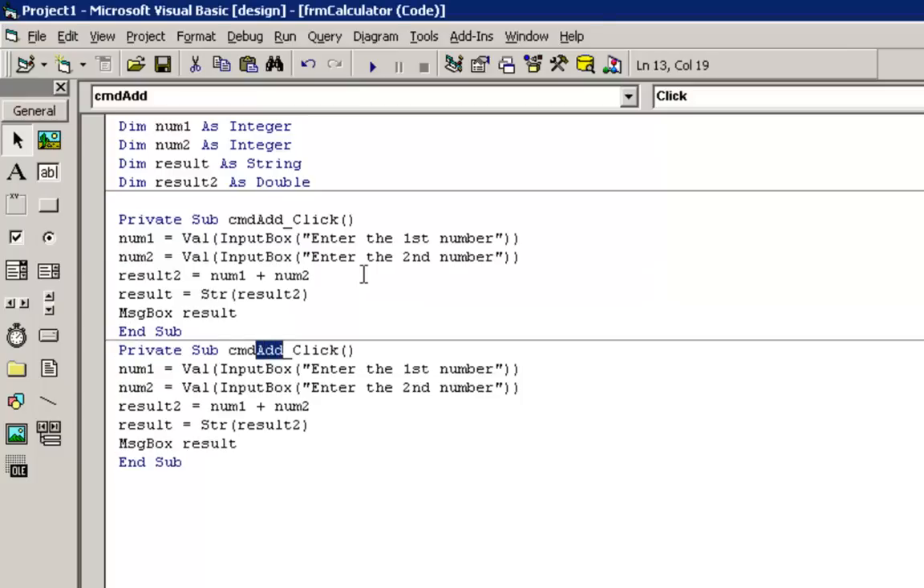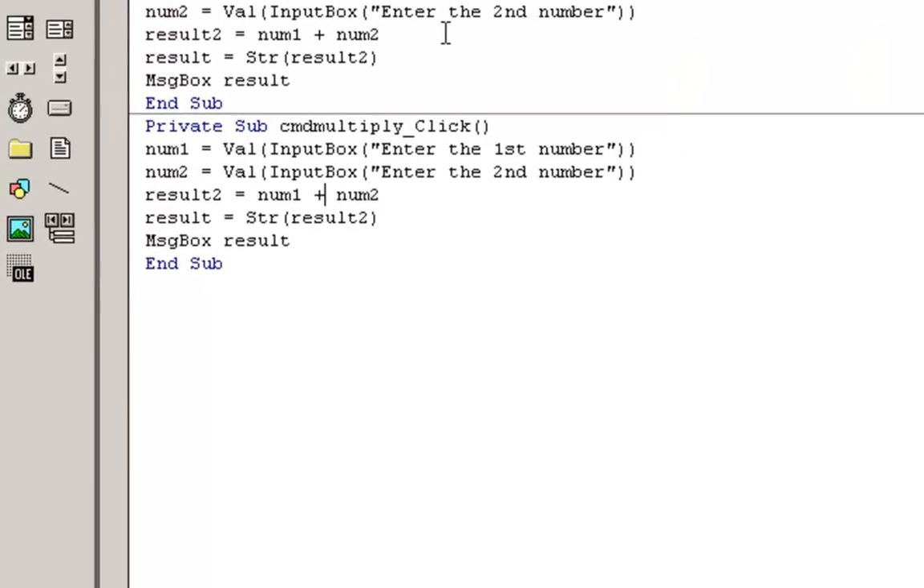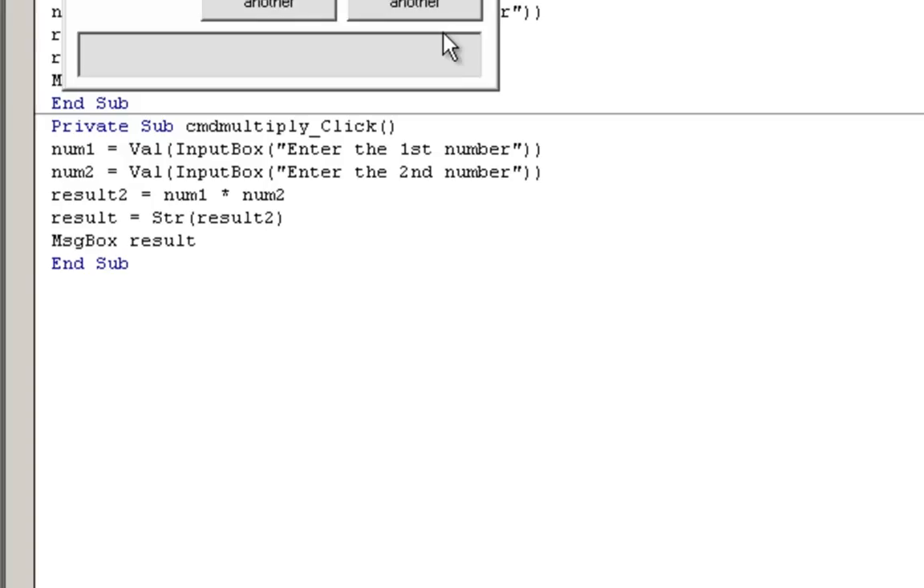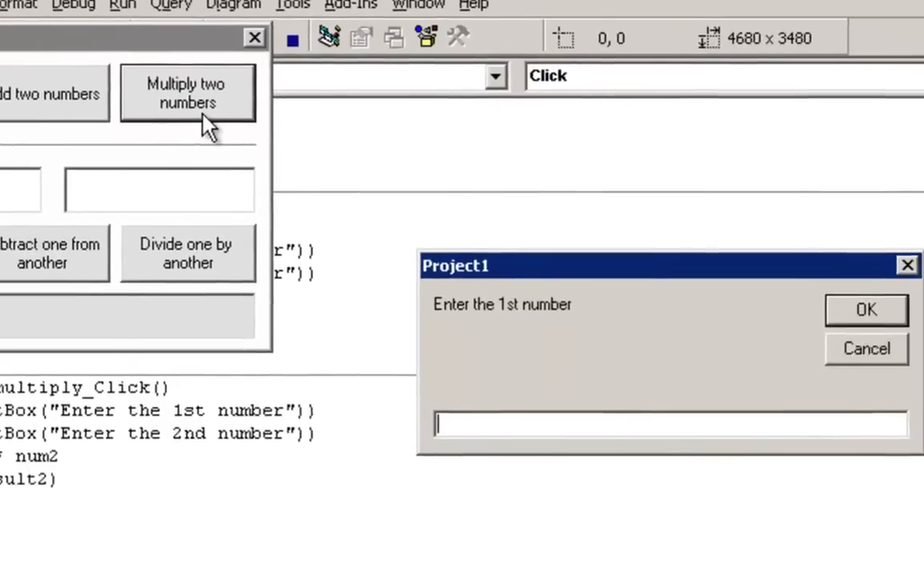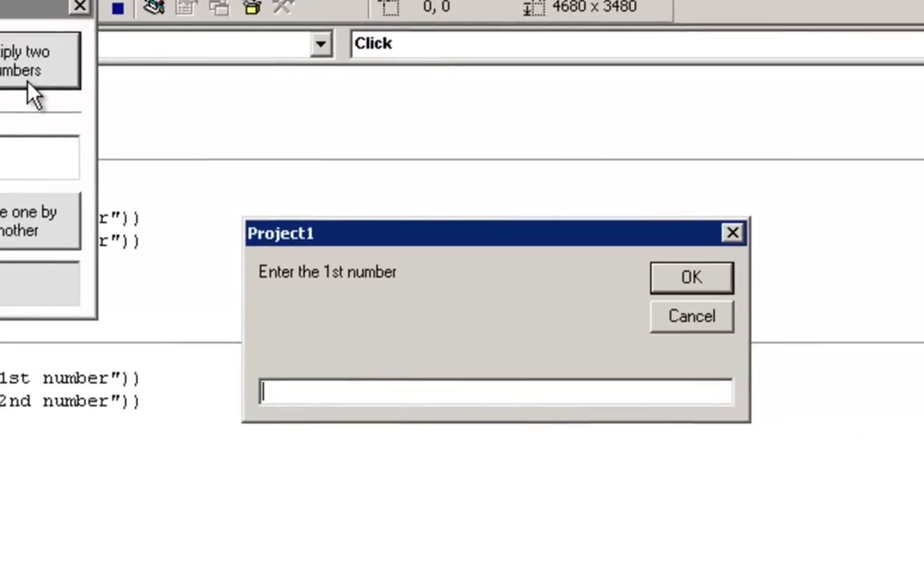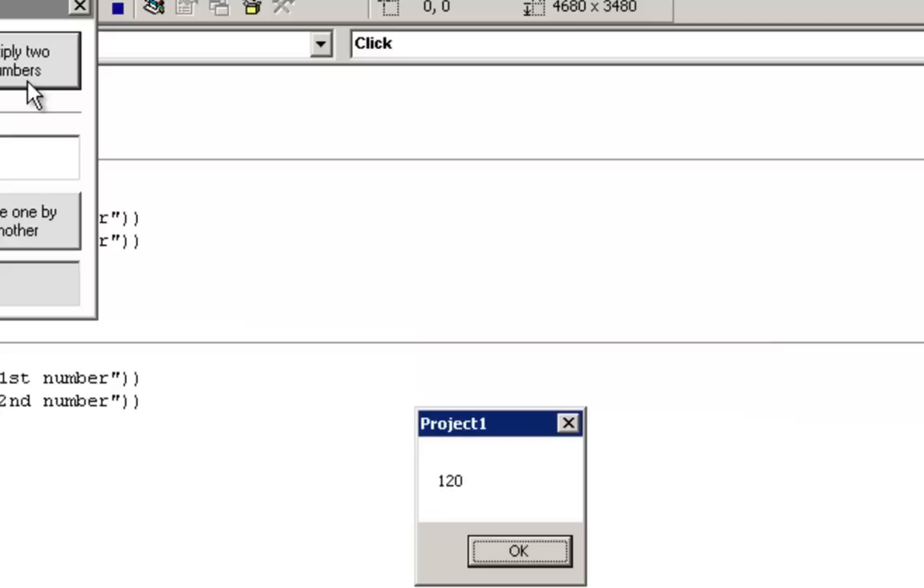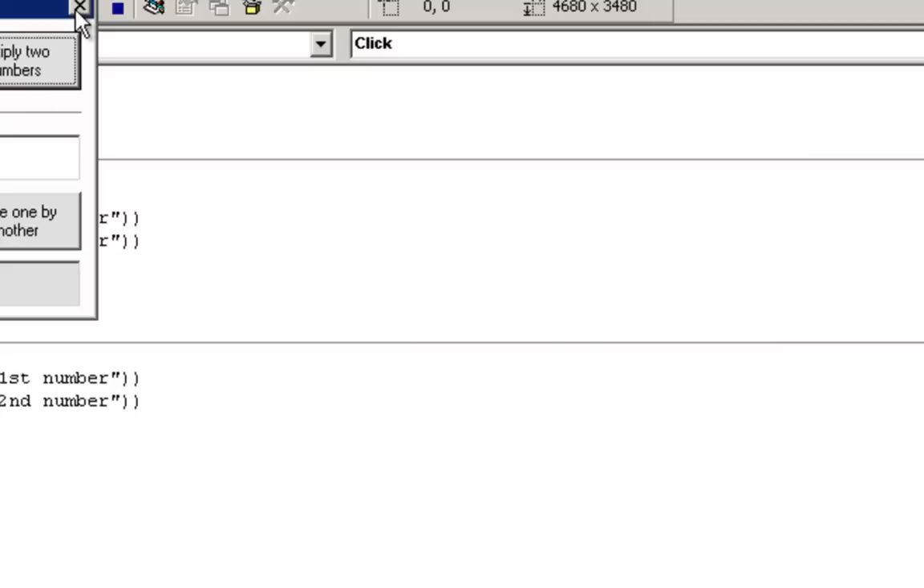Now because this code is working, we can copy this whole code and paste it. Then replace add by multiply and the plus symbol by an asterisk, or the star symbol on the keyboard. And then we can check if it works. Multiply two numbers, and we'll write 30 into 4. That gives 120. Alright.